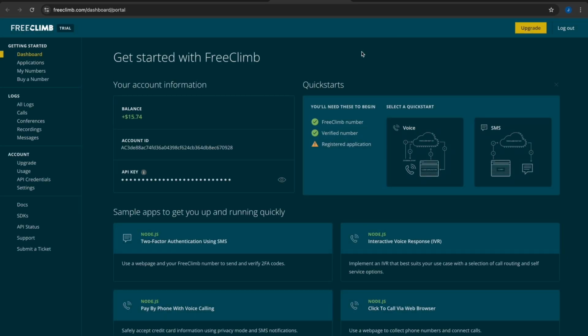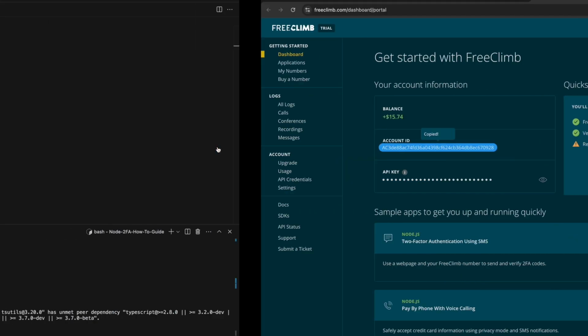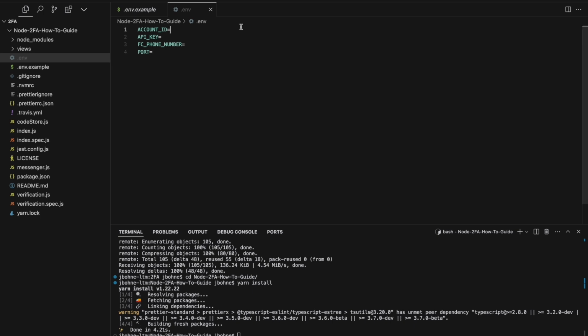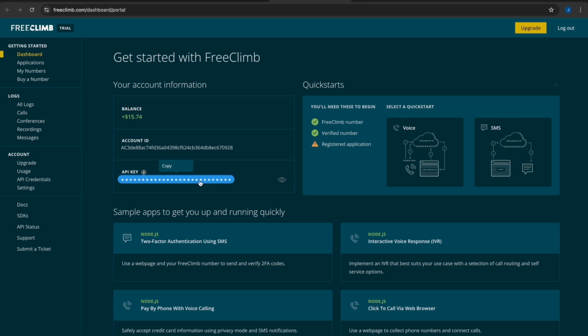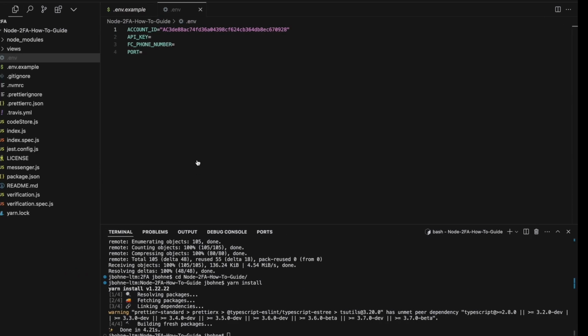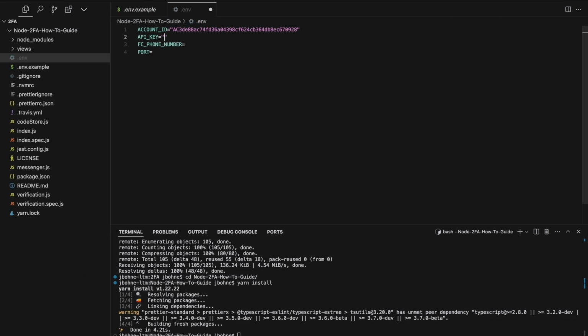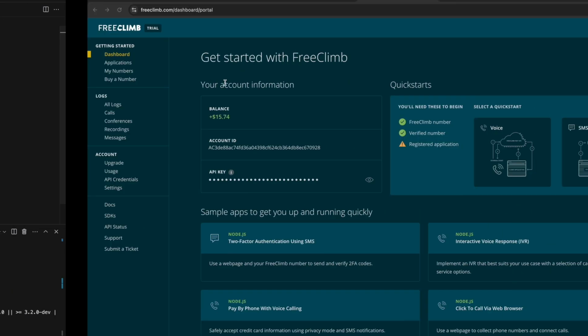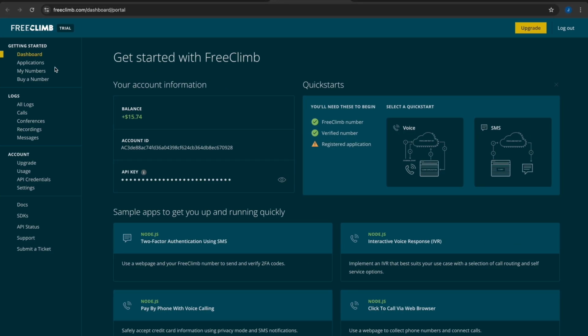Once we're logged in, we'll be able to see our account ID and our API key. We're going to want to copy our account ID, go back to our .env, and paste that in. Let's then go back to freeclimb.com and copy our API key as well.